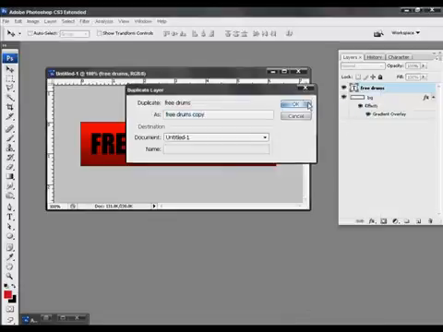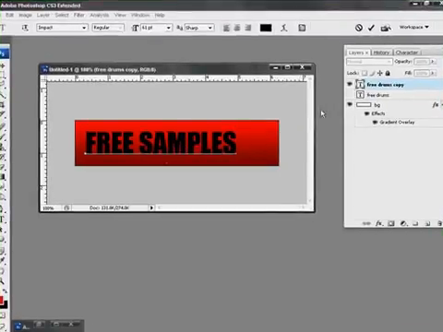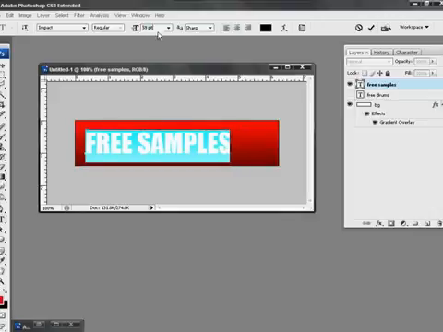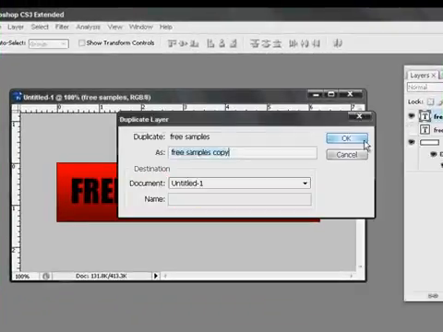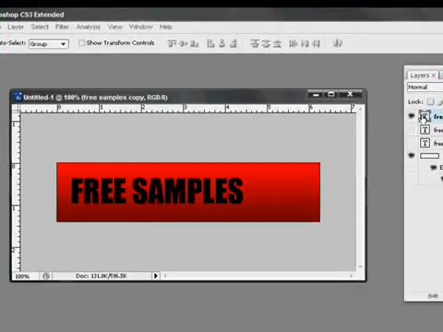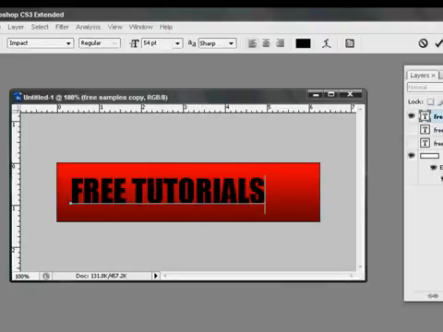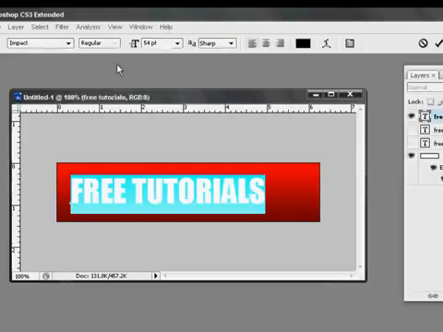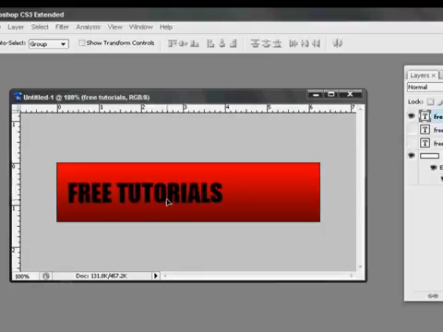I'm gonna duplicate and make another layer. It's gonna be free samples. I'll make it a little bit smaller. I'm gonna duplicate the layer. I'm right clicking the layer and go and duplicate. This one's gonna be free tutorials. I'll make that a little bit smaller, move it over to the left.